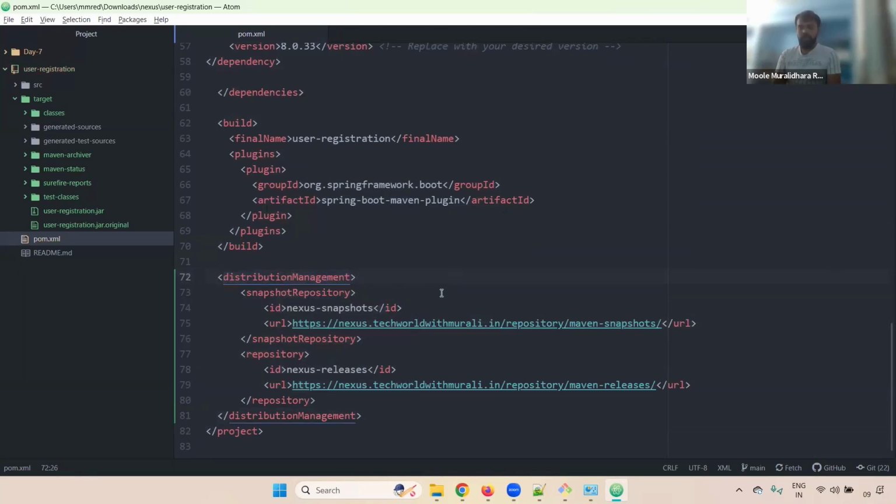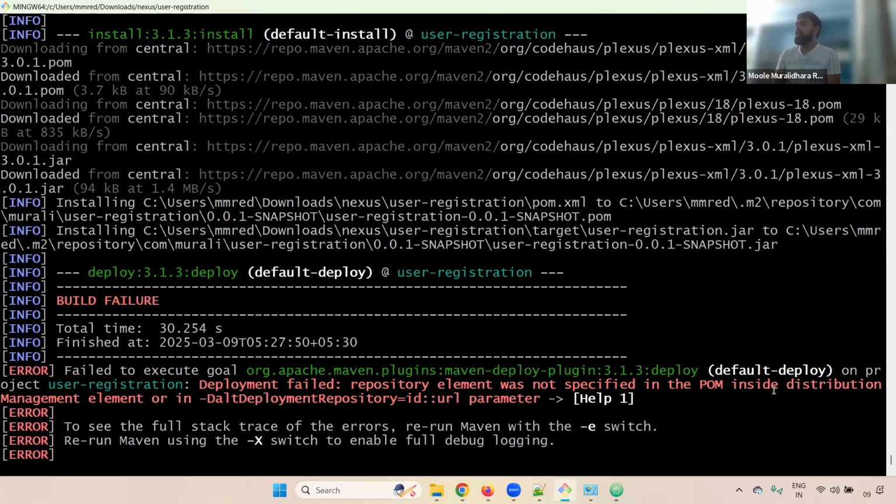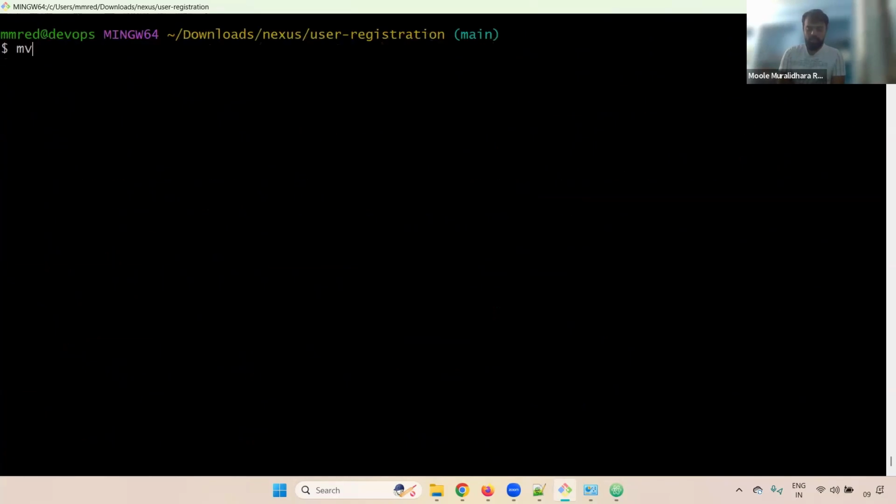Now you can save this one, and again you can go here to the error also. Inside the POM, inside the distribution management, we hadn't declared it. That's why we got this error. Now what I'm going to do? I'm going to run this particular one. MVN, what is that? Deploy. Okay, MVN deploy.